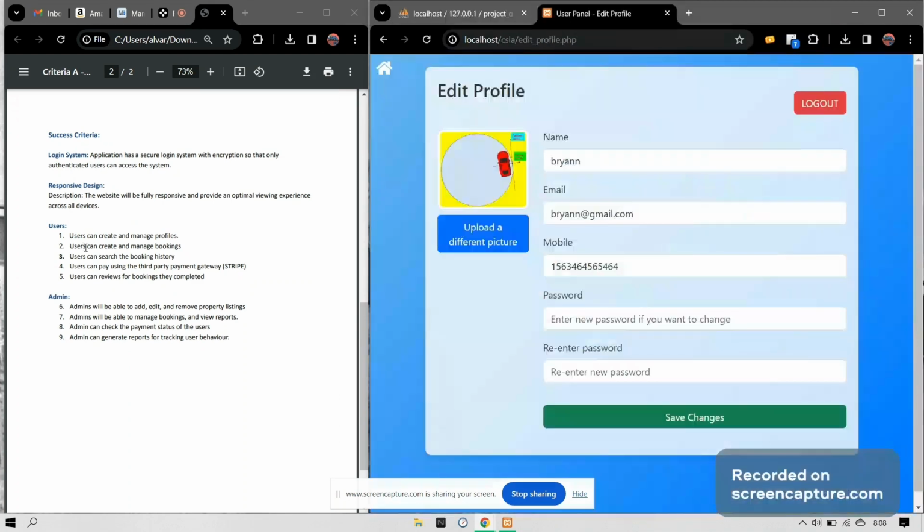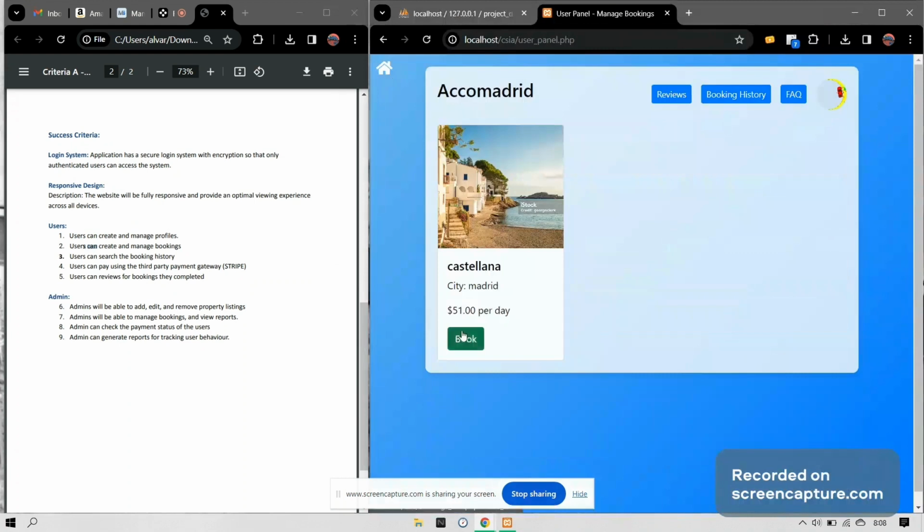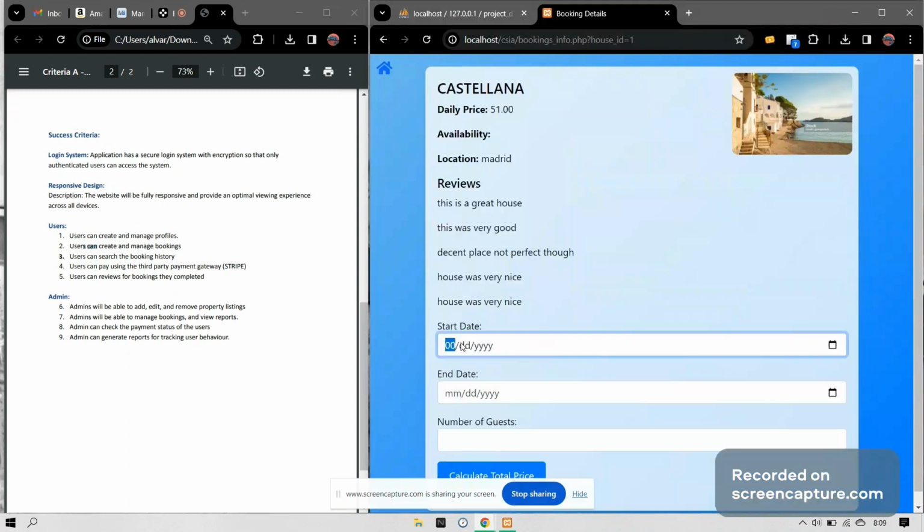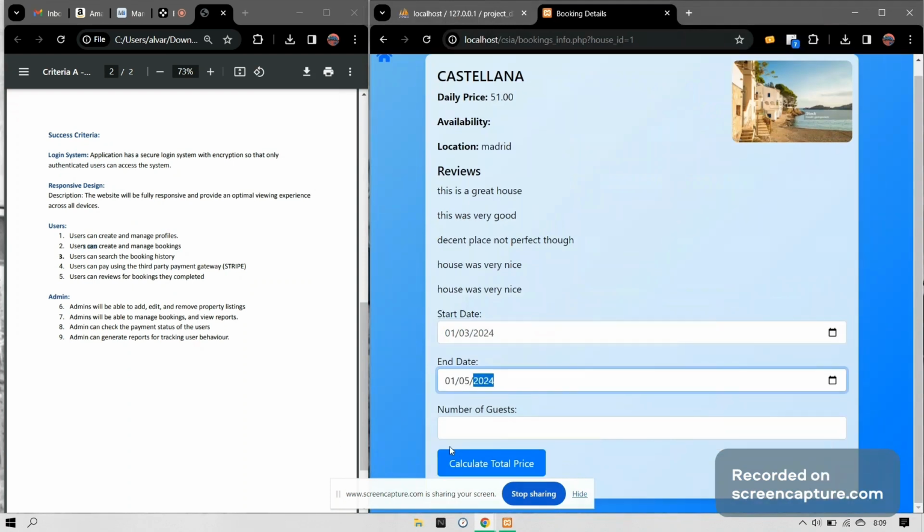Moving on to the second criteria for users: users can create and manage bookings. Here we have a house called Castellana, City Madrid, $51 per day. We can click book and insert the start and end dates. The start date has to be before the end date. The number of guests has to be filled in. We can put in 2, for example.